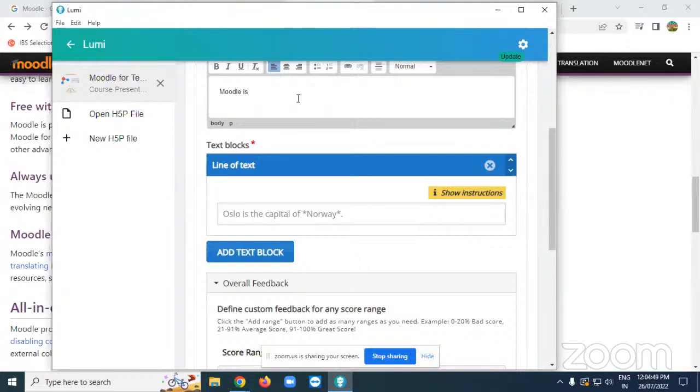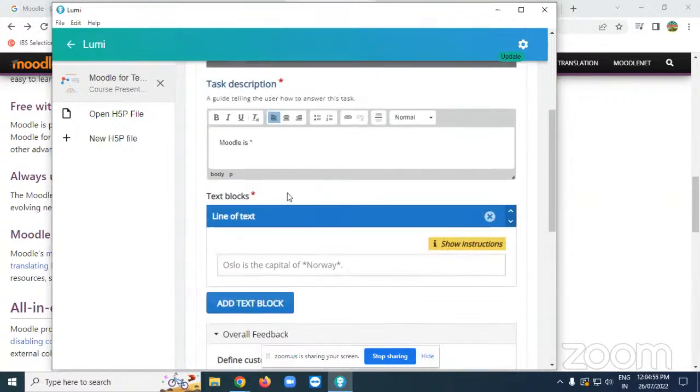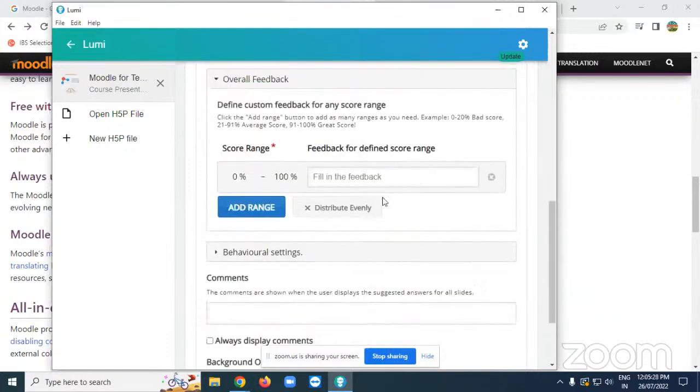So here the answer must be given as quoted in the above task description. Shall I give LMS or a learning platform, ma'am? No, learning management. Moodle is a learning management. Before those, add a star. Moodle is a learning management system. The learning management system. Full stop. Full stop.